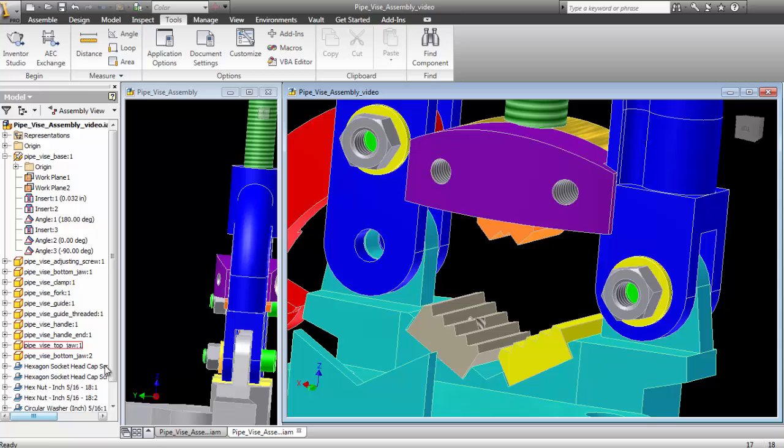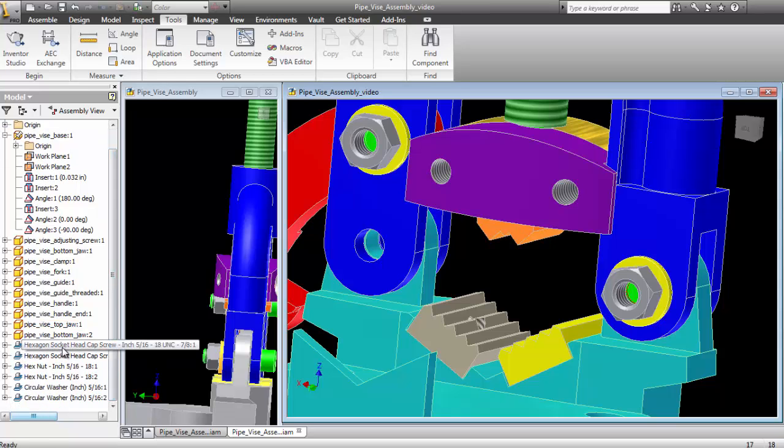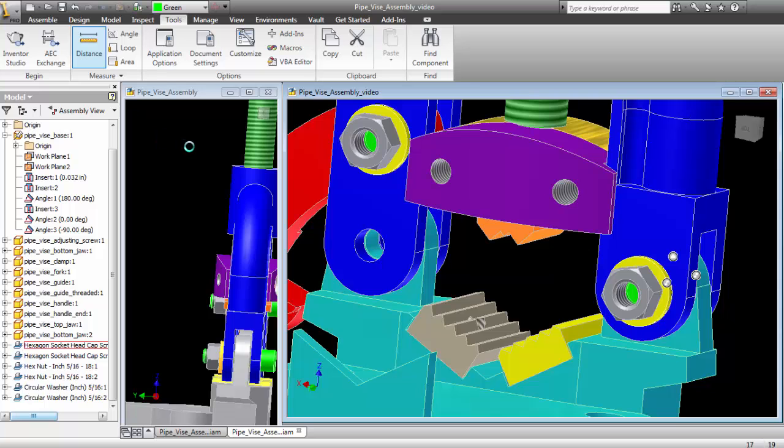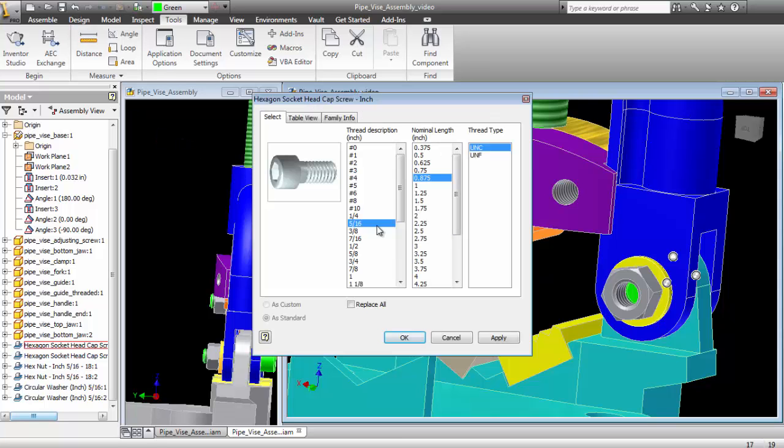Okay, so we'll go back down here to the hex socket head cap screw. Right click, change size up at the top. And this takes a second. And we've got 5/16. Now here's our, well, we couldn't even go 1/8. It's 1 inch and it goes up to 1 1/4 inches. Okay, and we'll hit OK.